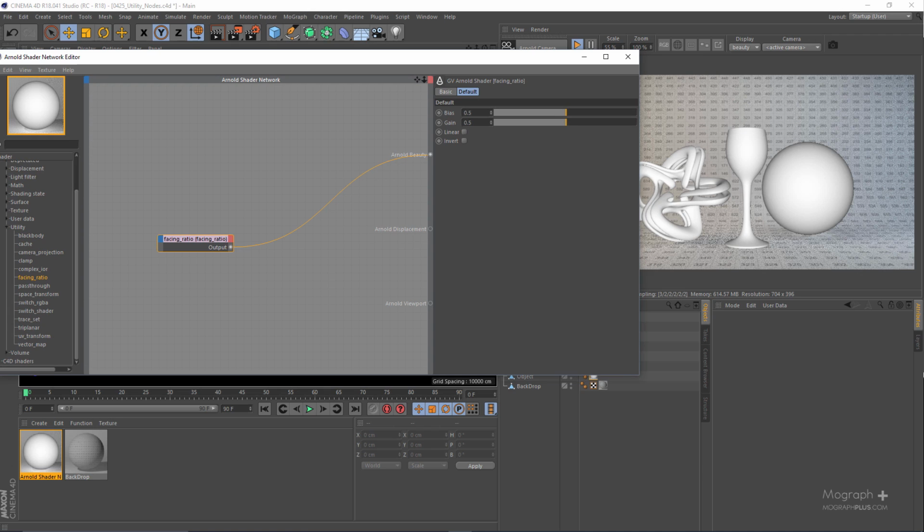Facing ratio gives you a number between 0 and 1 that tells you if the point being sampled is facing towards or away from the camera view. A value of 1 means that it is facing the camera heads on, and a value of 0 means that it is facing 90 degrees from the camera. So that is basically Fresnel effect. Based on the incidence angle, you get outputs from 0 to 1.